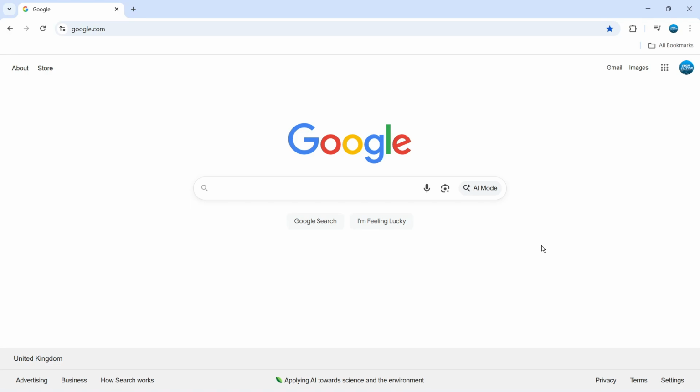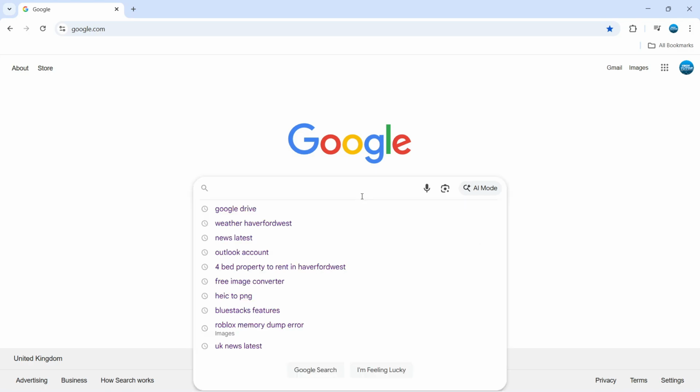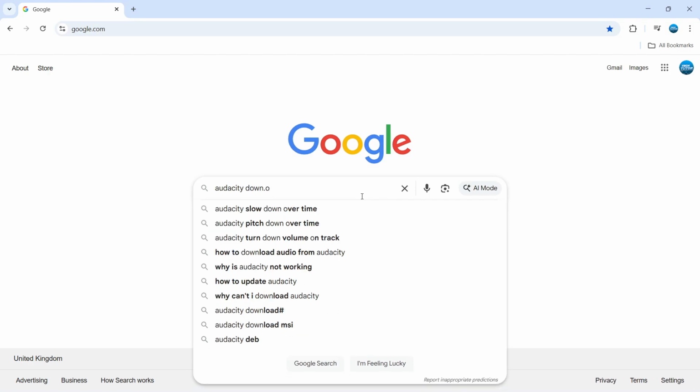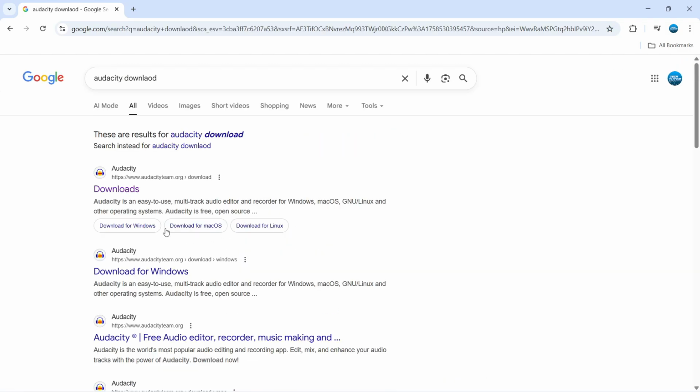Audacity is a piece of software which allows you to record audio, and you can also edit existing audio. Now, to get started, what you're going to want to do is open up a new internet browser and come across to google.com. Then in the Google search box, go ahead and type Audacity download, just like so. And once you search for this, click onto the top result.